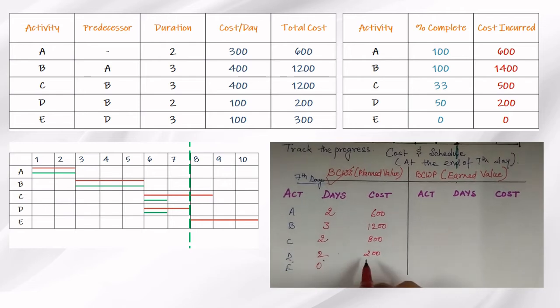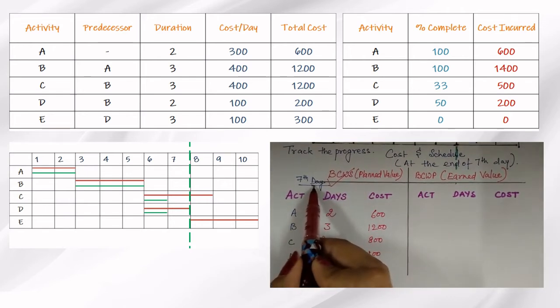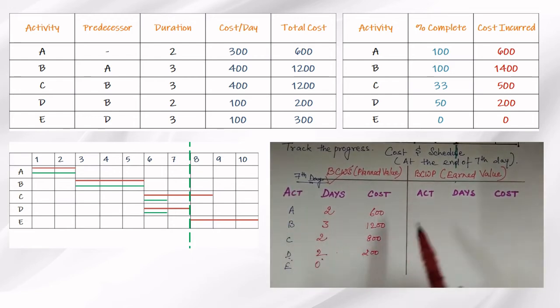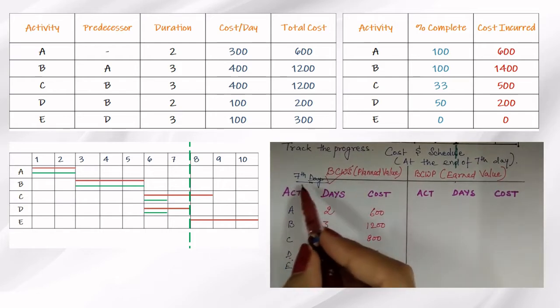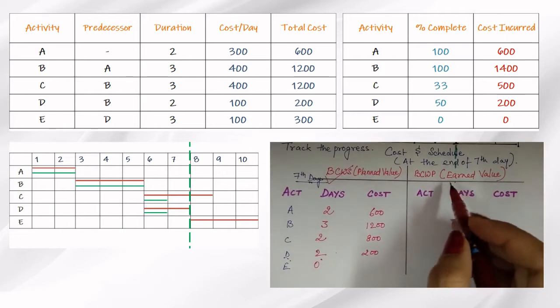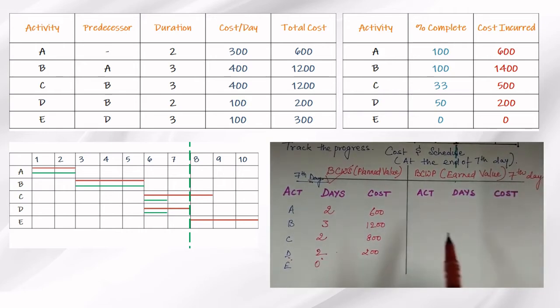So here, what we have done is that at the end of 7th day, this was the amount of work that was supposed to be done, and this is the cost that was planned at the end of 7th day. Now let's see how much work is actually done on the 7th day. Now what I am doing is that I need to track.